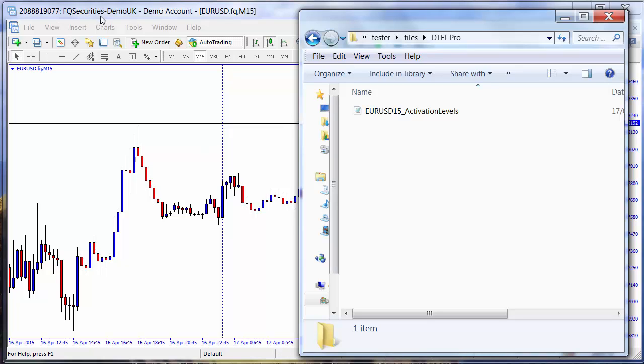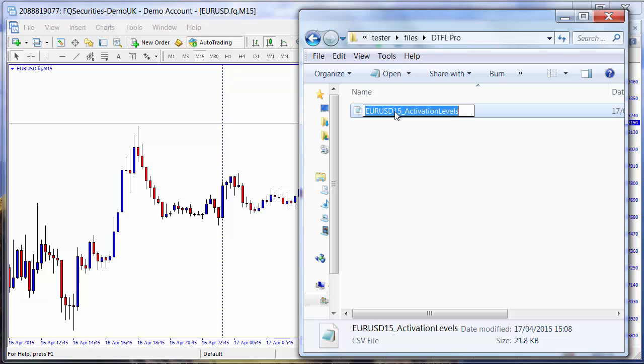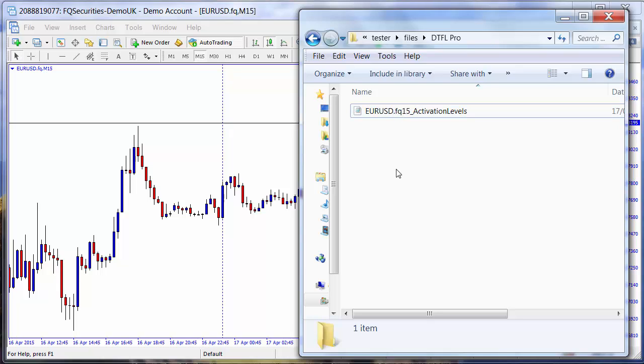It just so happens that FQ Securities is a non-standard format. If you look up here, their currency pairs do not just contain Euro USD or GB USD, etc. They put in a .FQ between that and the time frame. So to run a back test in FQ Securities, I need to change the format of this file from what it currently is to Euro USD dot FQ 15 underscore activation levels. Without the FQ in it, if I try and run a back test, it will not find this file. With it now altered like this, it will find this file.